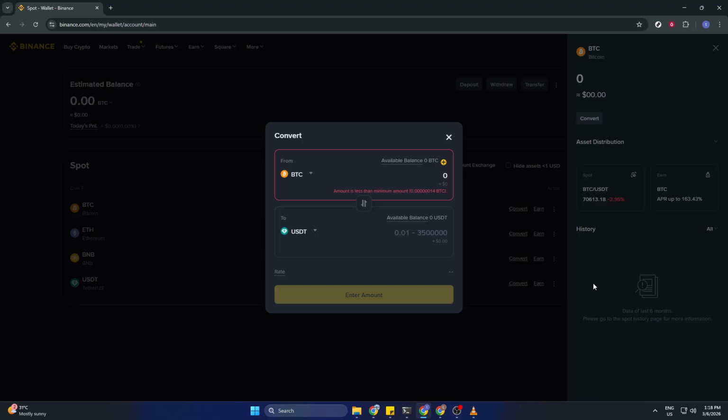Make sure the From field shows BTC and the To field shows USDT. You'll see a live quote that refreshes periodically, along with any minimum amounts. Take a moment to review the pair and the rate before proceeding. If the market is moving quickly, waiting a few seconds can change the quote, so confirm when you're comfortable.